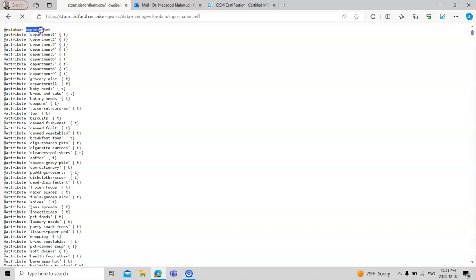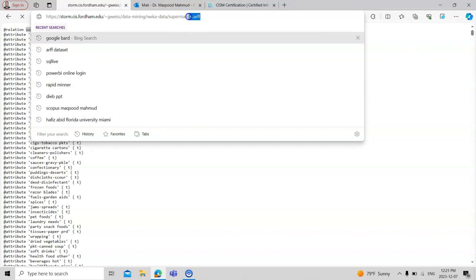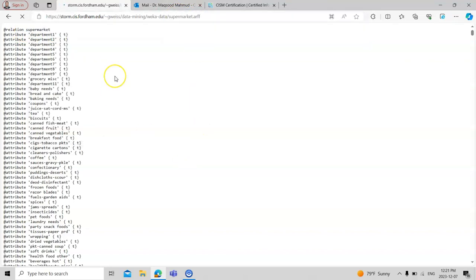The relation name is supermarket, so you can double check with the name of this Arff table. The extension is .arff. It is the same idea as .xml or .json, but the structure is a bit different. So for Weka, you must store the data in the Arff file. Now see, it has a lot of attributes. You can see over here plenty of attributes.